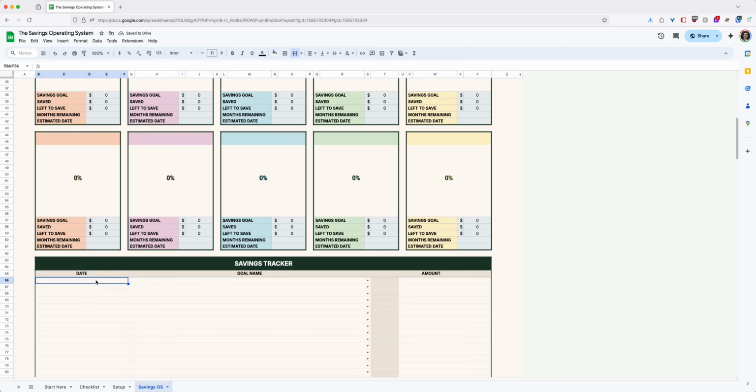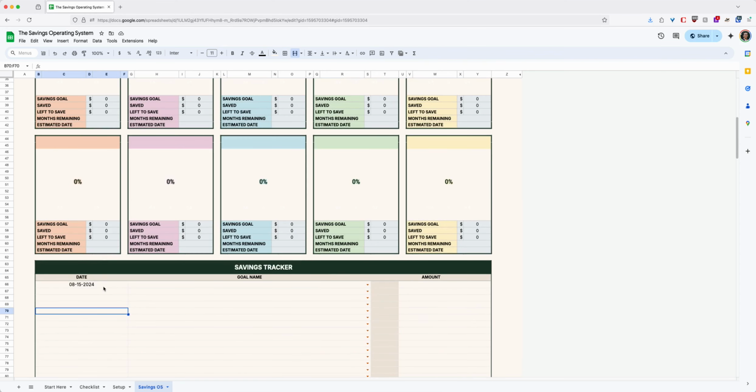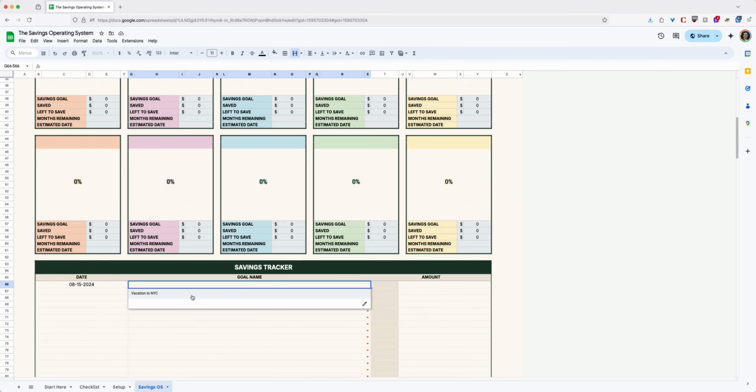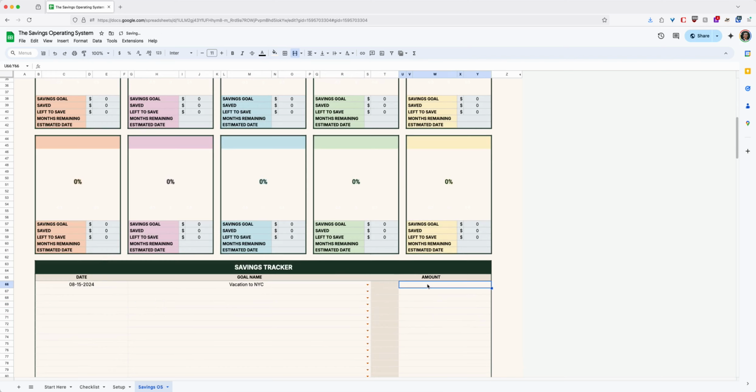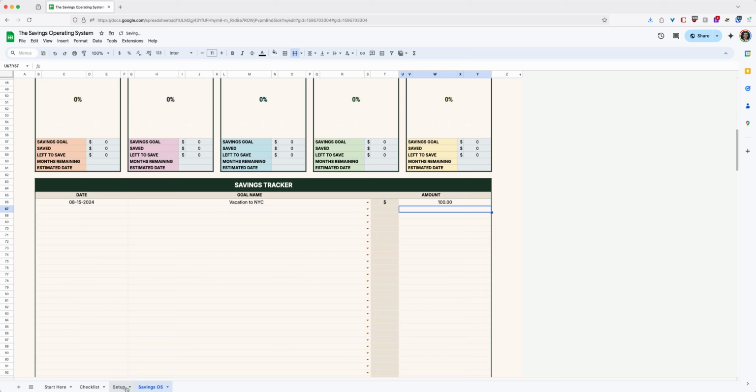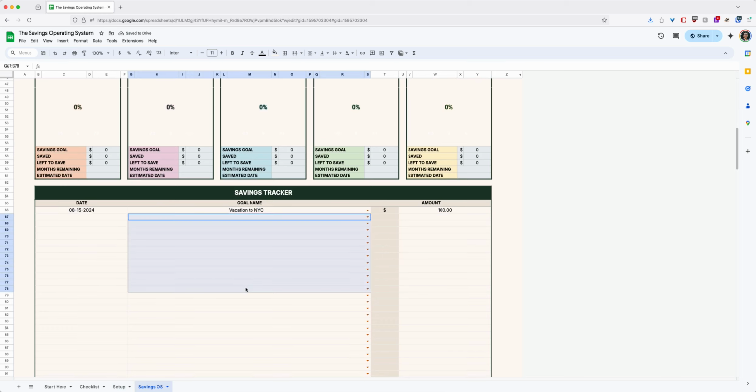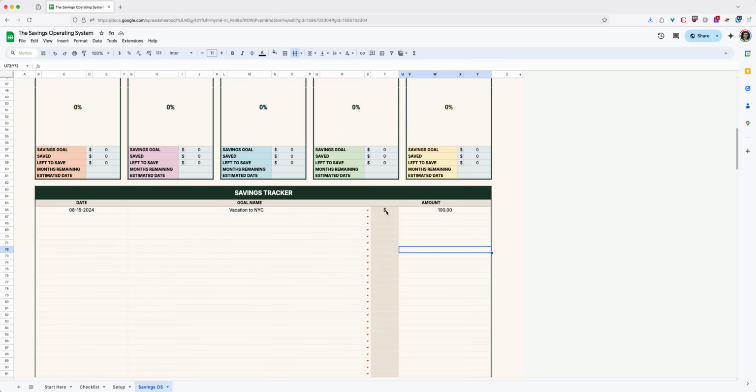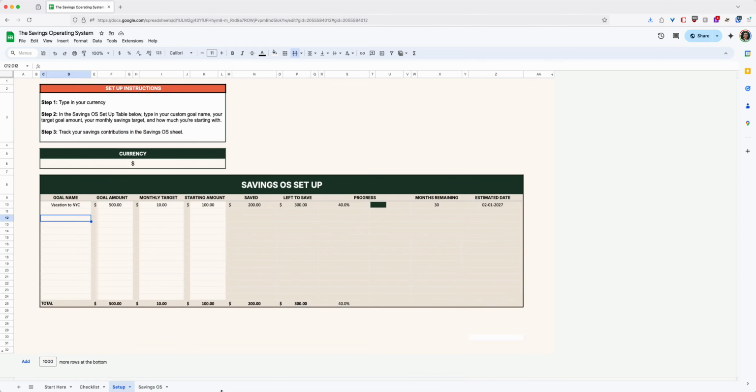So let's just say today is August 15th, right? So you're saying, oh, I'm going to be saving $100. I came across $100. I'm going to put it towards my specific goal over here. So you just put this date, and then your goal name is vacation to NYC. And then the amount is, you would just put $100 over here. So keep in mind, again, the only boxes that you fill out are these light shaded ones in these little areas. You don't have to fill in anything within the dark shaded boxes.